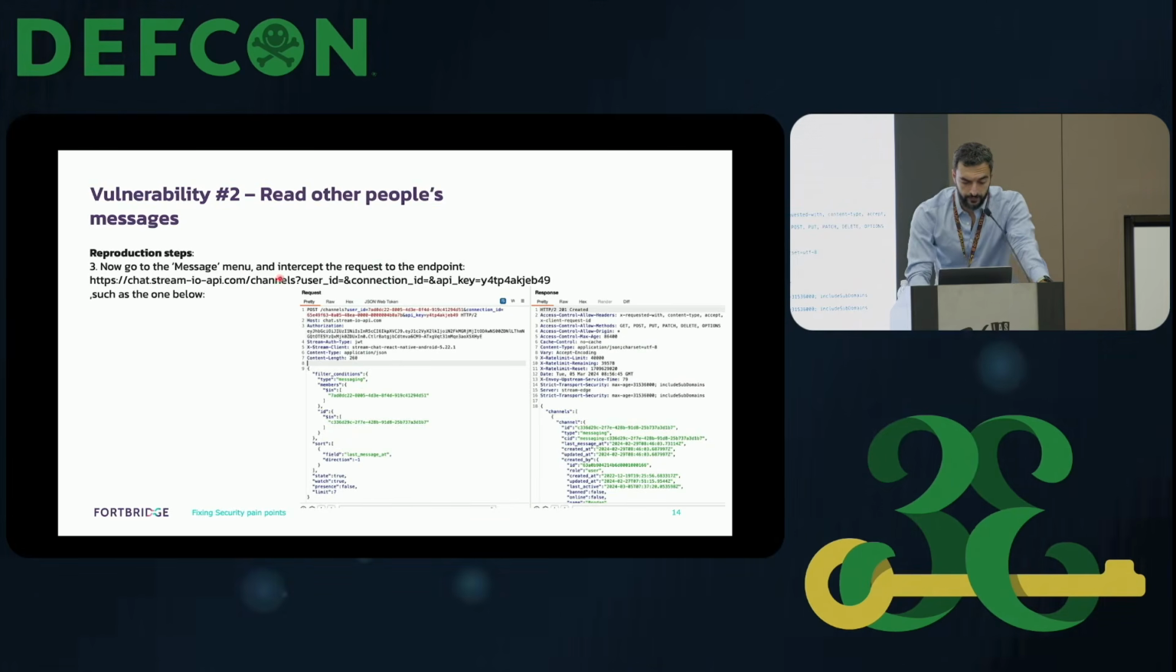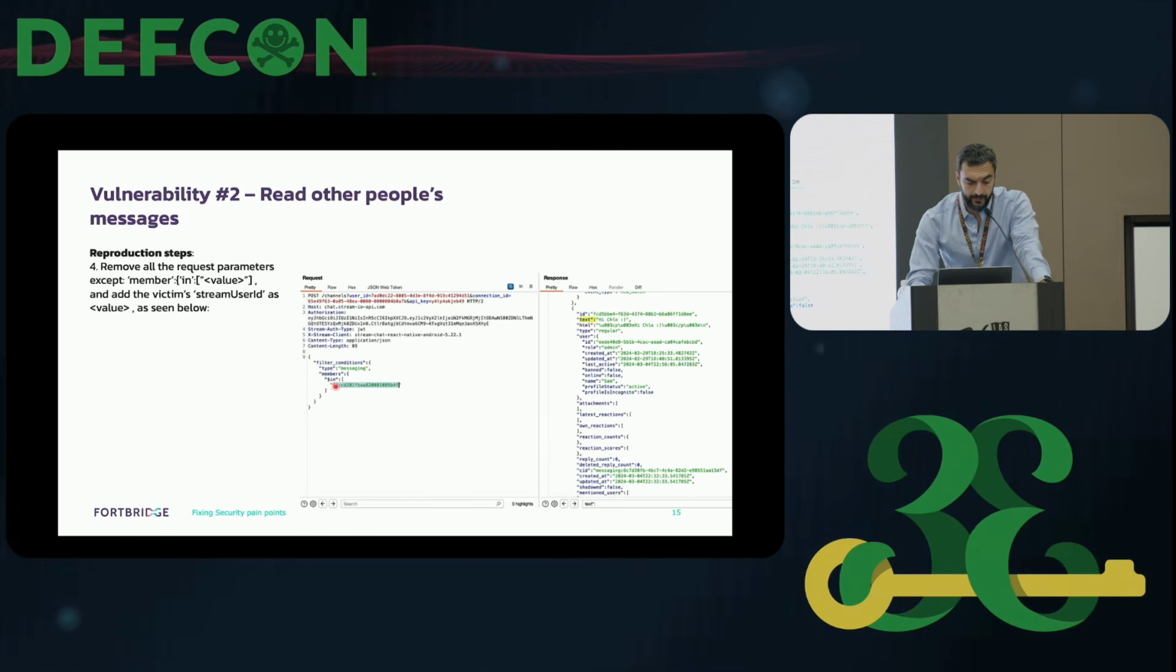So now to read the messages of user Clo, we go in the app to the messages menu. We intercept the request to the endpoint /channels. And from this request, we only leave the parameter members in and the stream user ID of our victim user called Clo. And in the response, we will find the messages of user Clo.